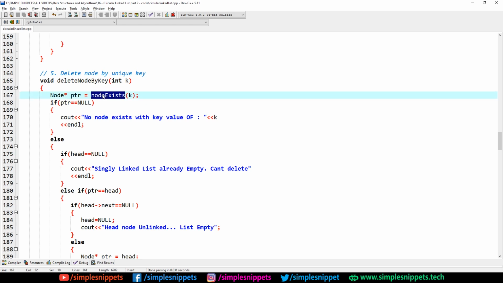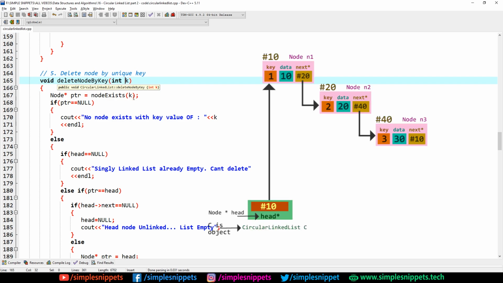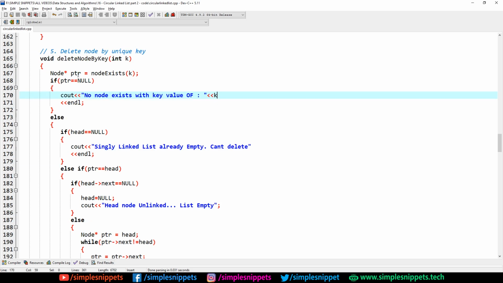First things first, we will check if that node exists. Let's say we have n1, n2 and n3 with 1, 2 and 3 as the key values respectively. If I pass 4 right now, that node doesn't exist, so ptr will be having null. If ptr is storing null, it means no node exists with the key value k that you've passed. If there is a match, then ptr will be storing an address. Let's say you pass 3, n3 is having the key value of 3, so ptr will be pointing to n3.